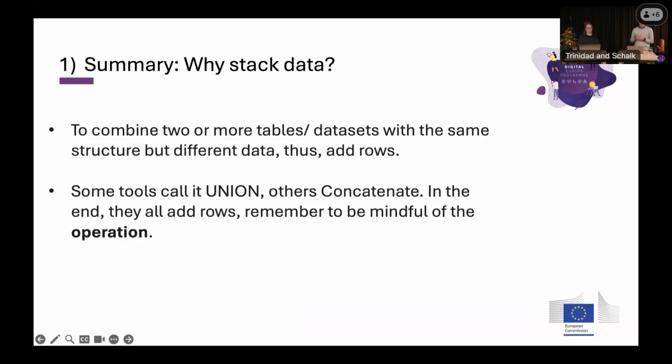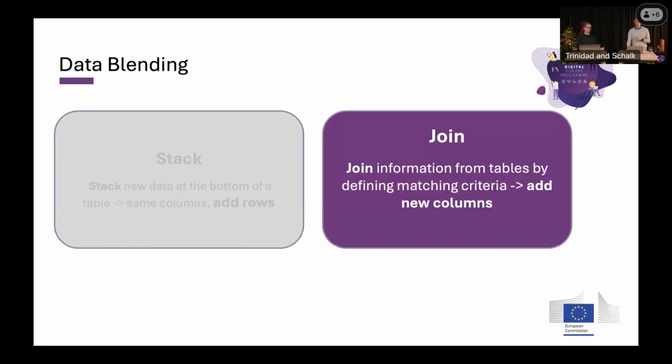Okay. Why and when do we stack? We stack when we have tables with the same structure. Again, the keyword is same structure. They go on top of each other, and essentially, we add rows. And remember, there are different tools that you can stack with, but the operation is what we need to be mindful of. In SQL, it's union. In KNIME, it's the Concatenate node, and so on and so forth. Depending on the tool that you're working with, the operation is the same. It's just how you do it that changes the name.